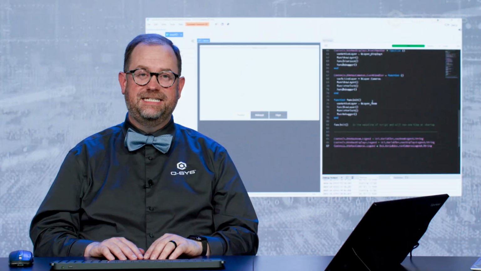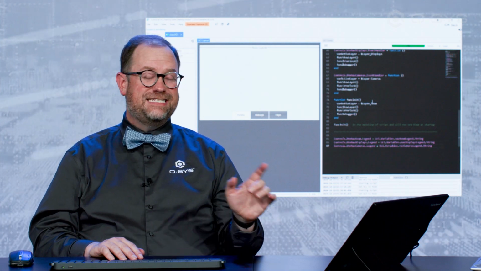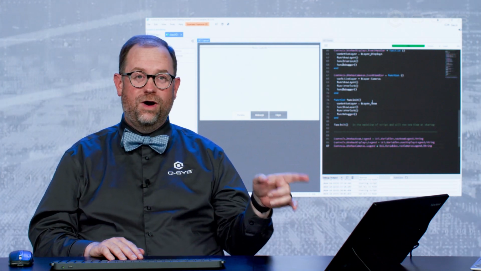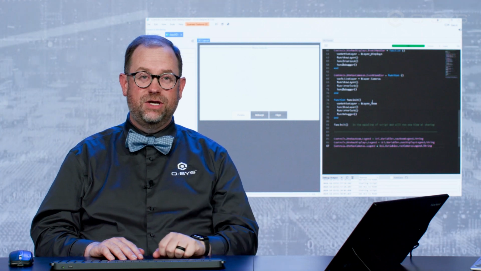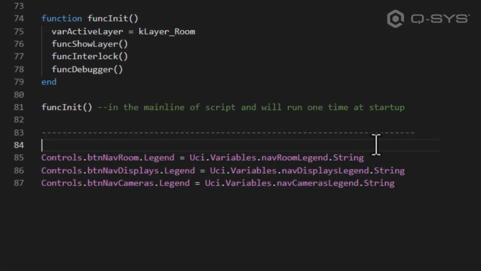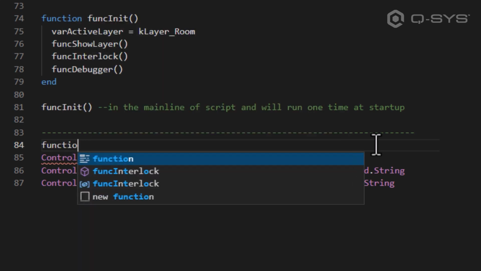Those UCI variables have event handlers. So every time we change one of these UCI variables, we need it to have an event handler that will update the legends. And actually, let's think about it, Nate. How many times am I going to want to do that? Sounds like we're going to make some function out of this. We are. We're going to functionize this thing. Let's just wrap these lines up in a function.